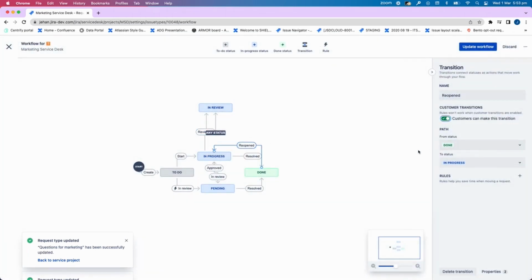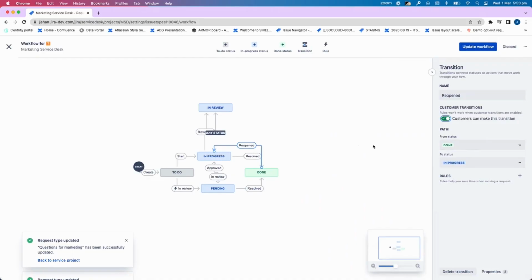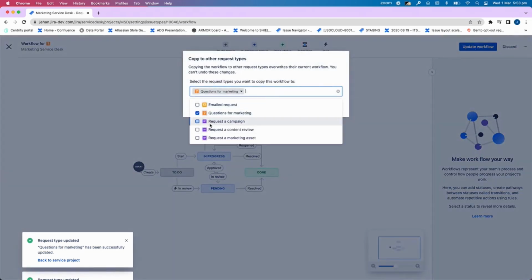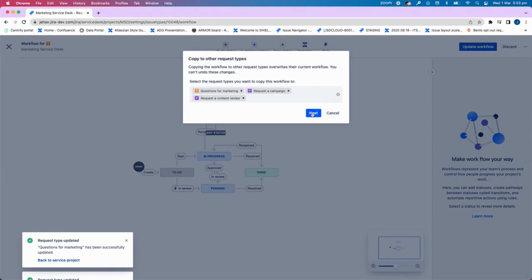But what if you have multiple request types that need to use the same workflow? Well, you can't do exactly that, but you pretty much can. You can copy workflows to other request types, and when you edit a workflow, you can decide which other request types get that workflow. So it's kind of neat. It's very similar to sharing, but just copying.